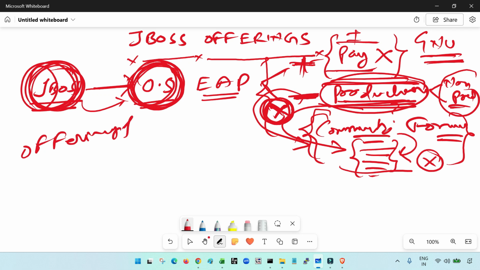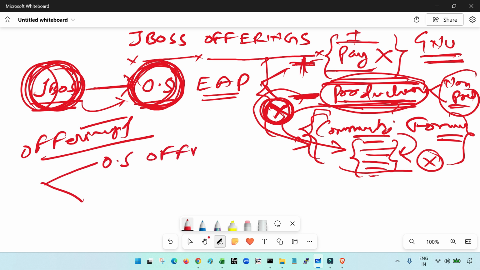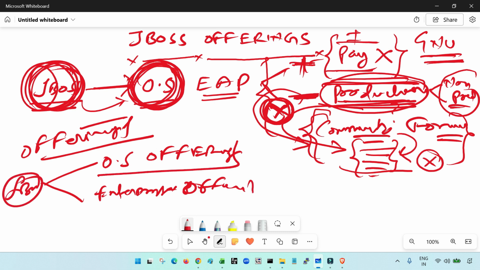Now when we talk about the JBoss offerings, we have two offerings. One is the open source offering, and the second is called the enterprise offering. The open source offering is the same as what we have discussed so far. It is available free to use, free to download, without paying any licensing cost or support cost. Anyone can download and run that software.